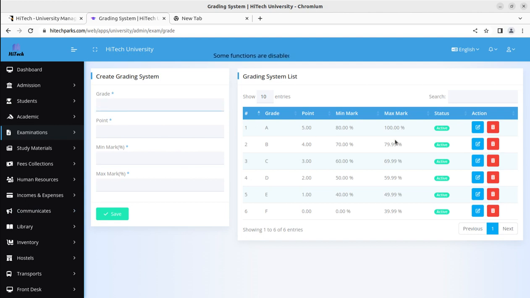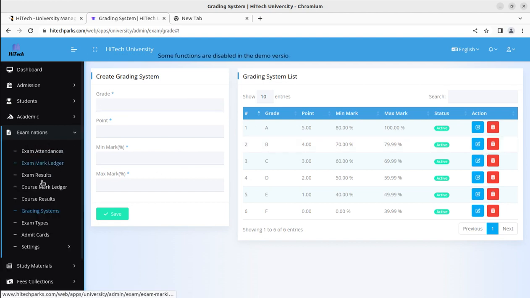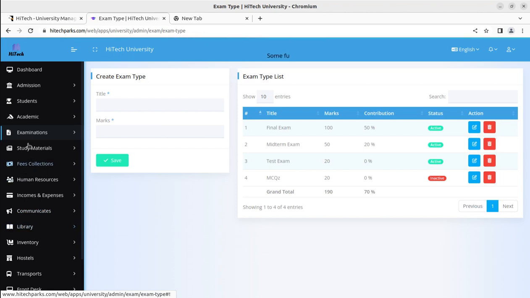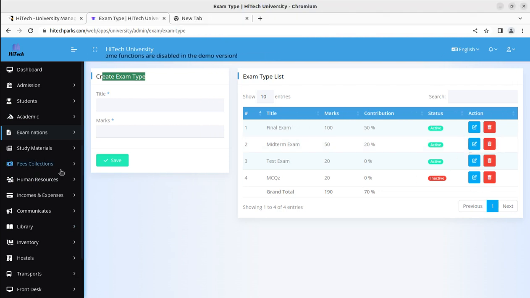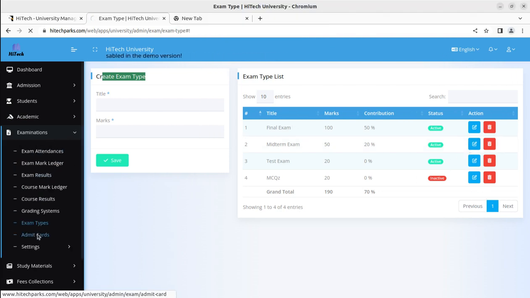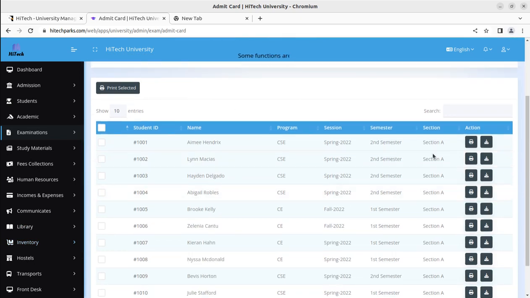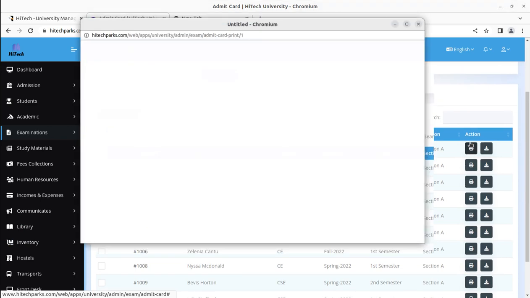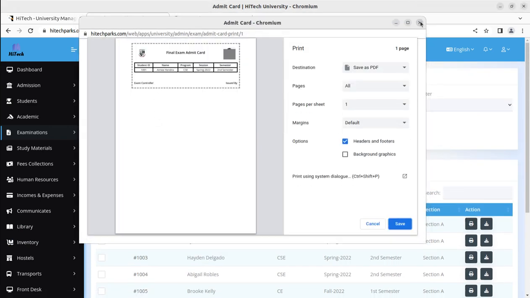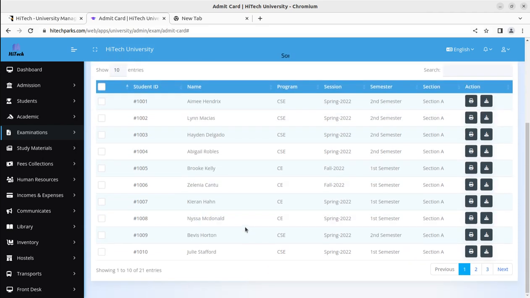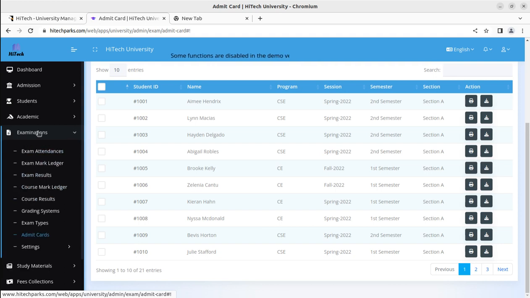So grading system is here, so you can handle the grading system and create exam types, final exam, midterm exam, or whatever you want to create, like exam and admit cards. Of course it should be downloadable and it is here. So admit cards you can see here, and the printable version of admit card is here. So it is very simple, and you can allow the students, or you can create admit cards for examination from here.